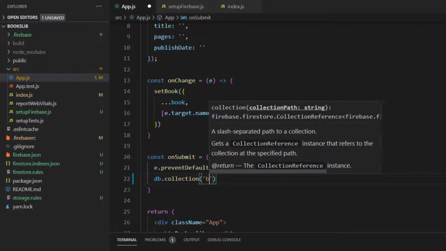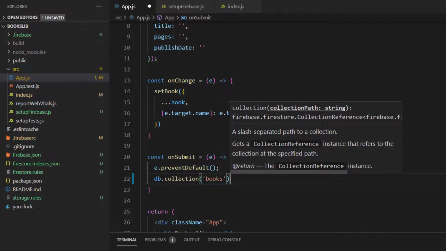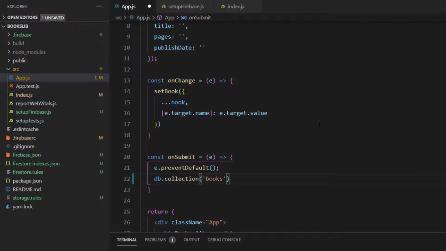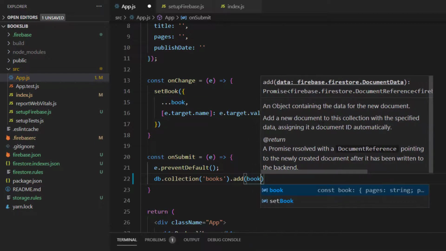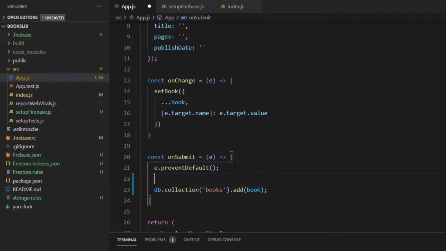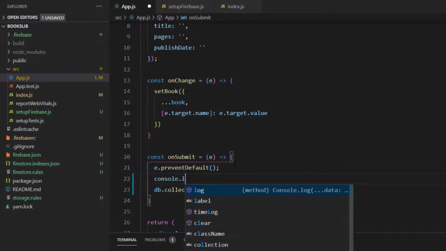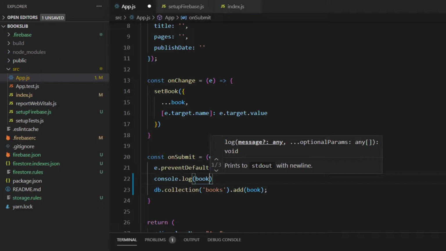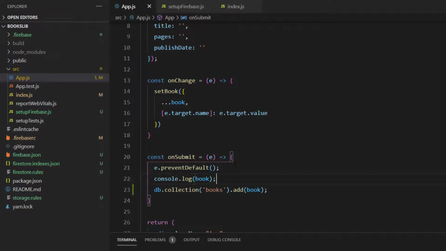db.collection, we'll name it books. This will create a books collection the first time, and if there is a books collection already available, it will retrieve this collection. Then I will add the book object. I'll keep console.log book for testing, and I will try now to run the application to make sure that it works.